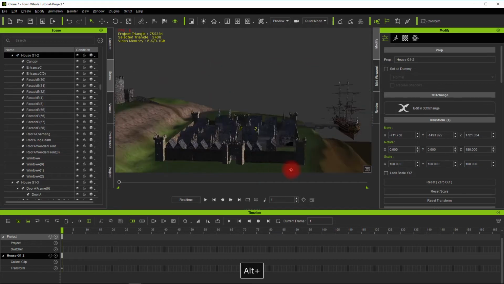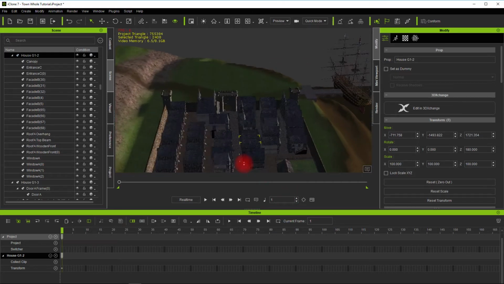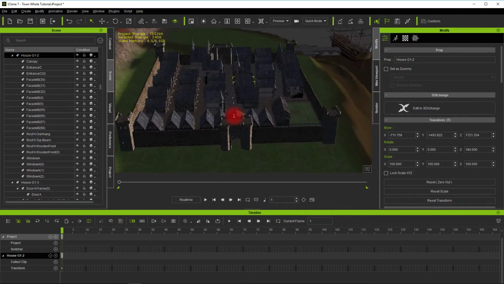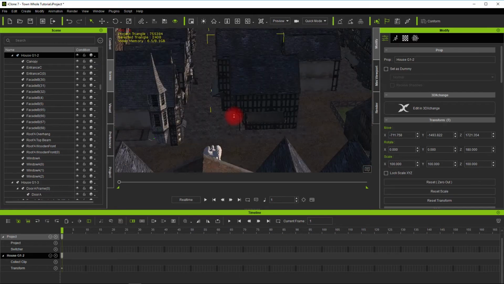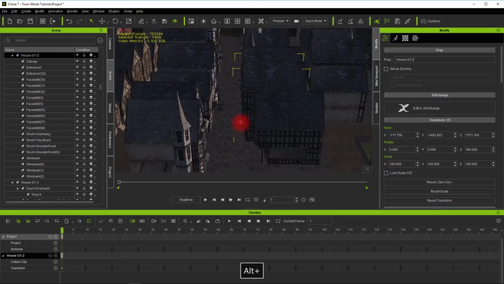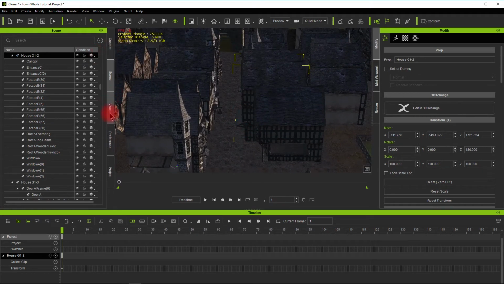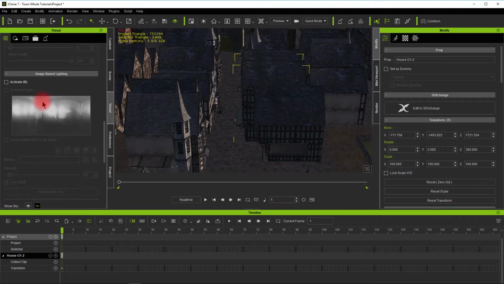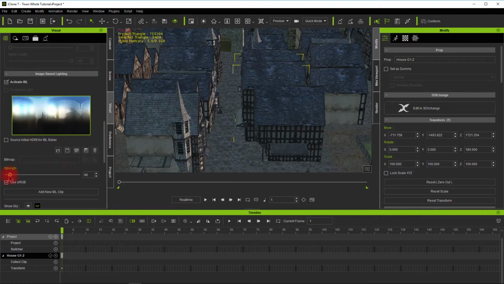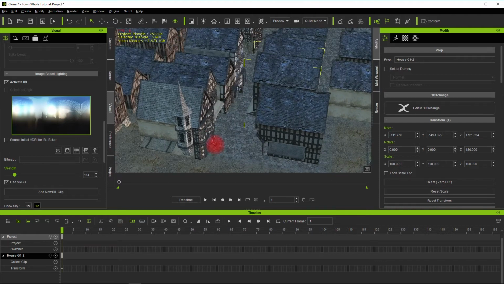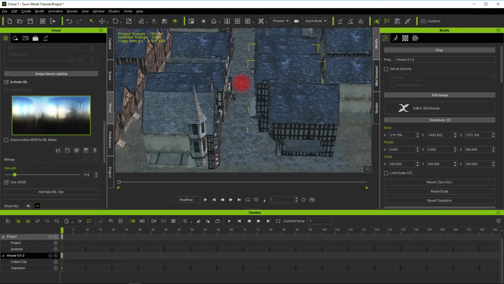Again, just for those of you who don't realize, if you select any item, iClone will rotate around that item and zoom in towards that item. So in this case, I just picked in, and I want to see something a little better here. If you go under visual, I am going to turn the image base lighting back on, just so we can see things a little better.